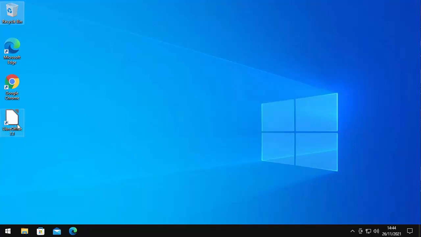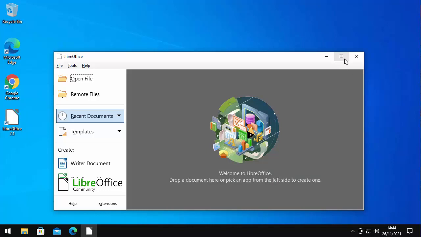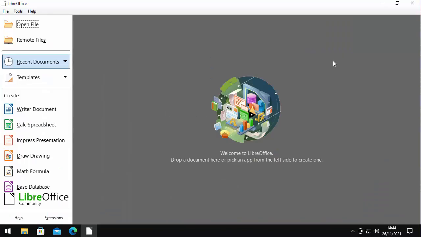Okay, so the next thing we need to do is we need to load up LibreOffice for the first time. So just double click on the icon that's been left on the desktop there, LibreOffice. Now it might take a few seconds before anything comes up, just be patient with it. And there we go, it's now loading. So here we go. So I'm just going to open this up by using the maximise button just there.